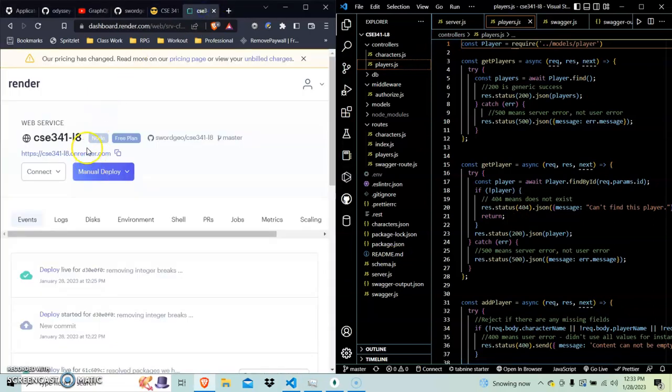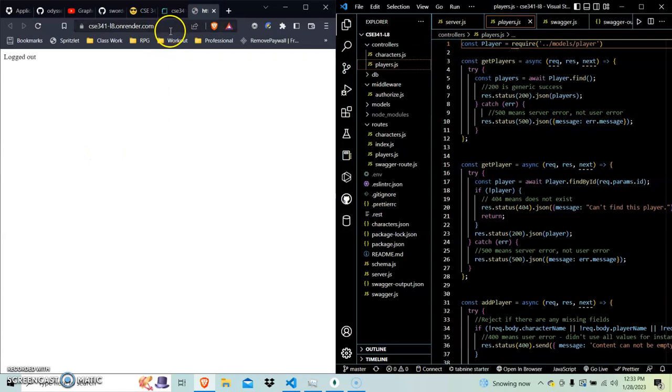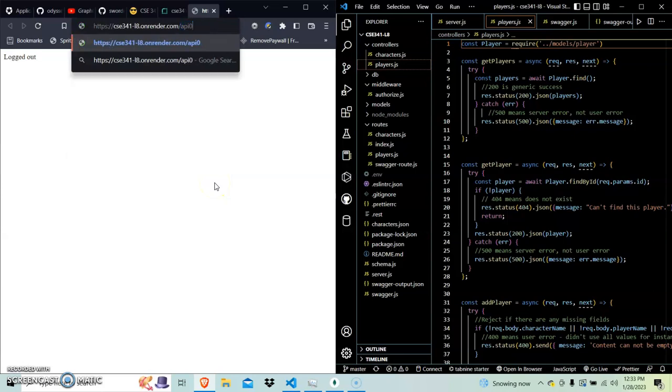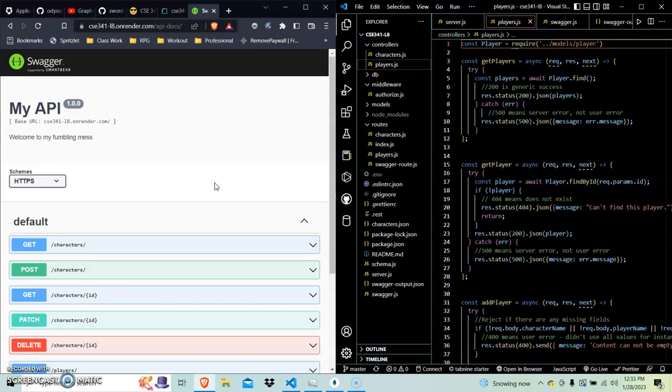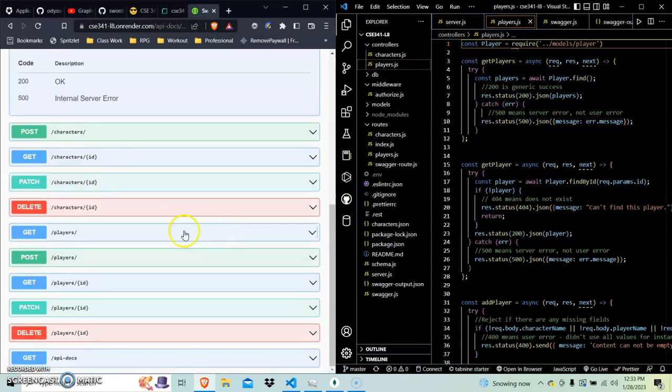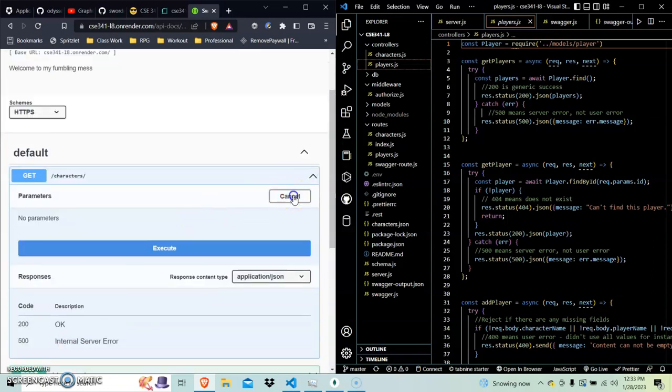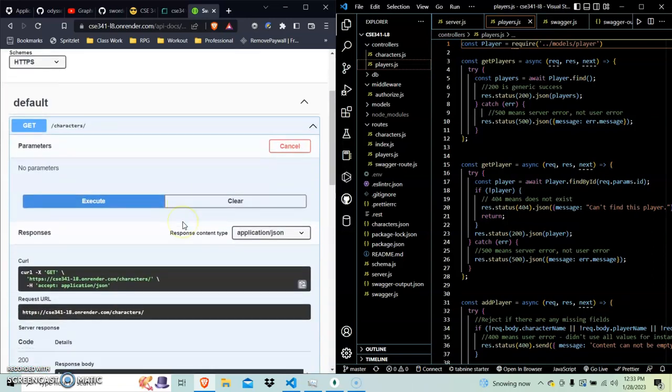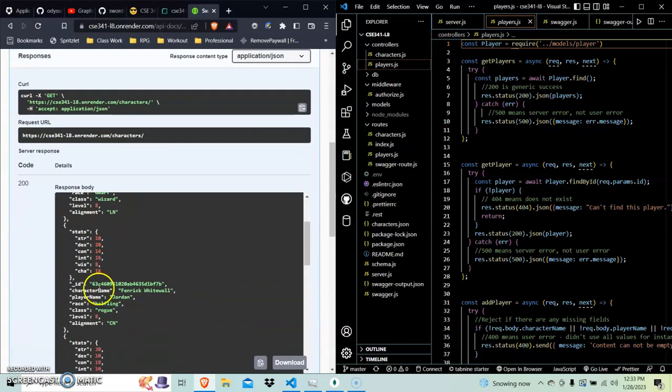So if we pop on to Render here, first things first, we have a little logout screen, but for now, we are going to go straight into Swagger, and we'll start talking about that. So we have characters and players here. So we don't need to be logged in to show each of our characters.